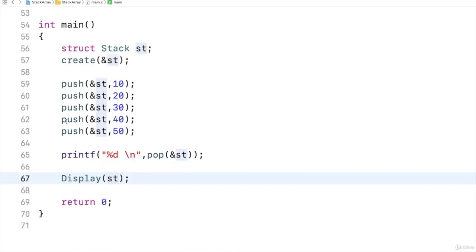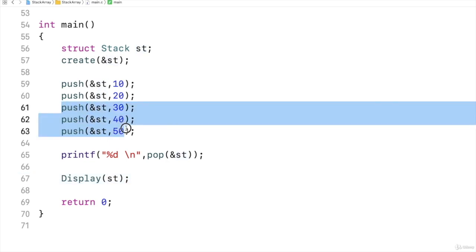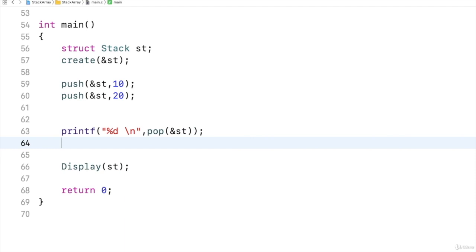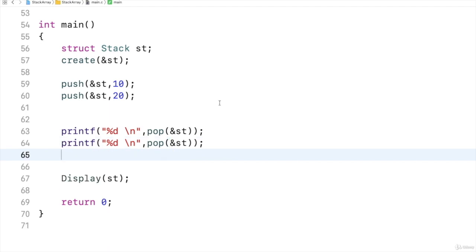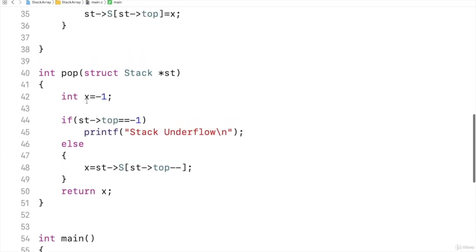Now let us look at the stack underflow message. So I will remove these 3 values. I will delete more than one time. So printf delete once more, pop st. See, there are only 2 values in the stack. If I delete one more time, then I should get a message that is stack underflow. I should not be able to delete and it should return -1, because if the stack is empty, it is returning -1. Here you can see the x value is initialized as -1, so it is returning x.